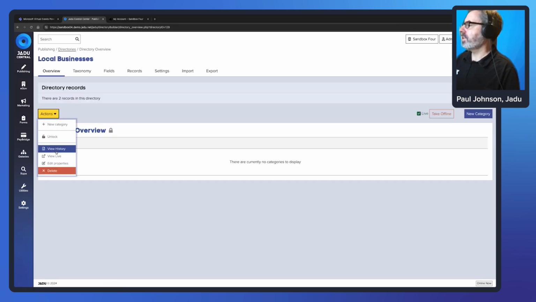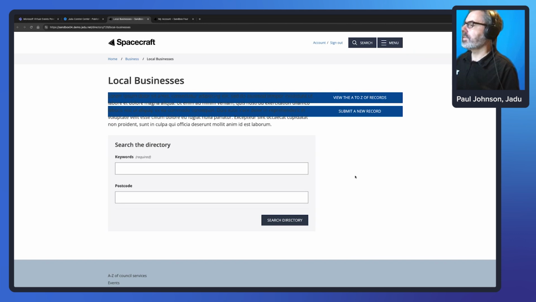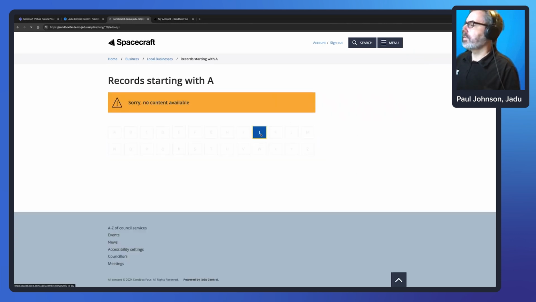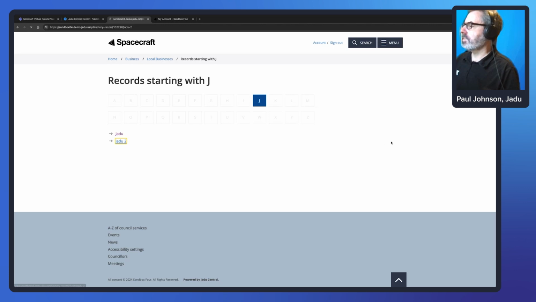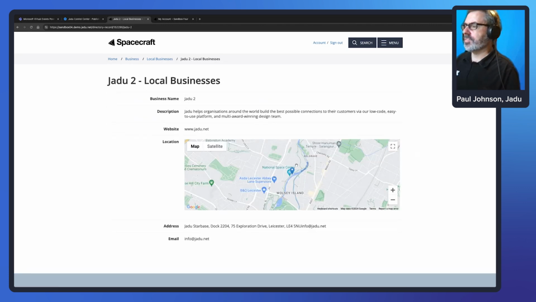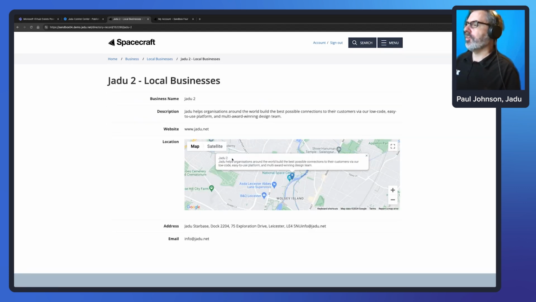If I jump back into the front end, I've now got two records. If I go to my second one, you can see it's displaying the map. And I click on the pin, it gives me the title, the business name, and the description.